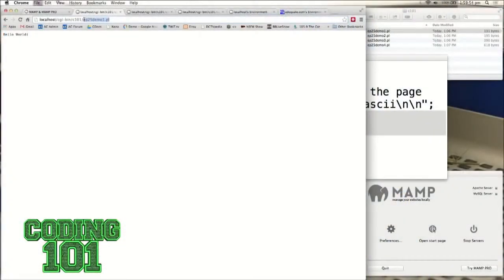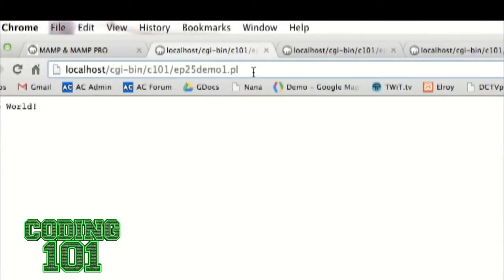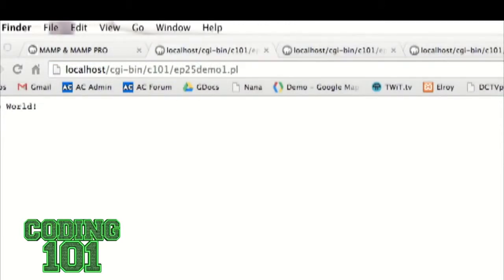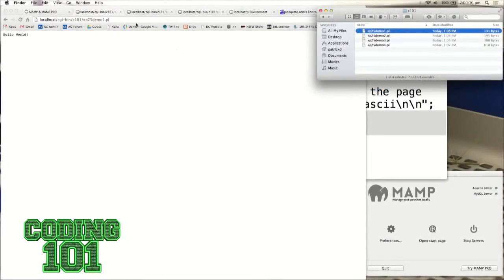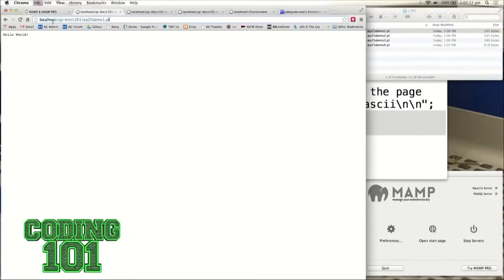Patrick, do you have an example of that? I do, but I want to give another example first. First, to run this, I just went to the URL up here. My localhost, Barney, if you could zoom in. There we go. Localhost, CGI bin, C101, and ep25 demo 1. And that's just where my file is located. And so that's the URL of my page. Because it's localhost, you guys can't get to it outside. It's just my own local one. Right.